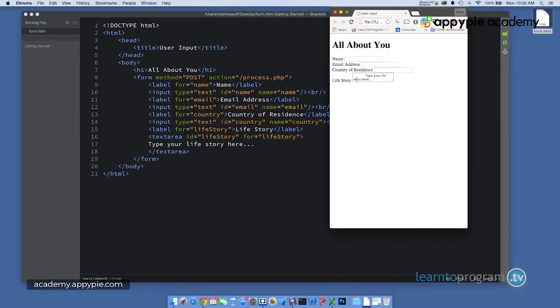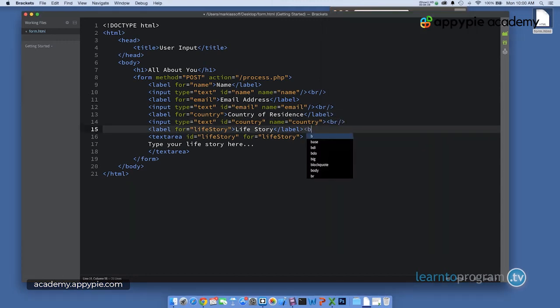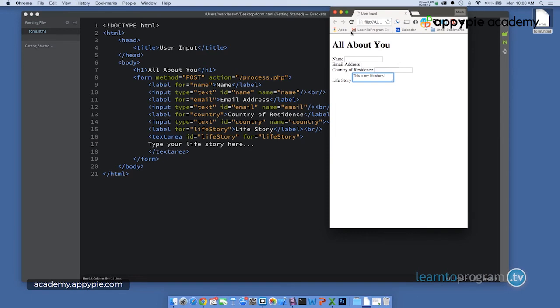Perfect. So you can see here it says type your life story here, and the user could go in here and start typing. This is my life story. I think that might look a little neater on the next line, so let's add another break tag. Oh yeah, I think that looks a lot better. Now, by default, this text area is stretchable like this, so the user can adjust the size.